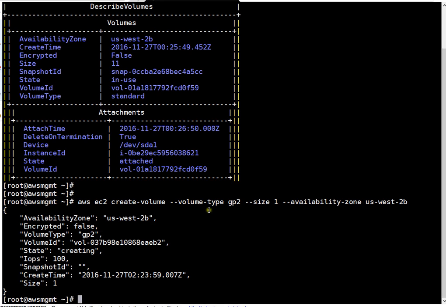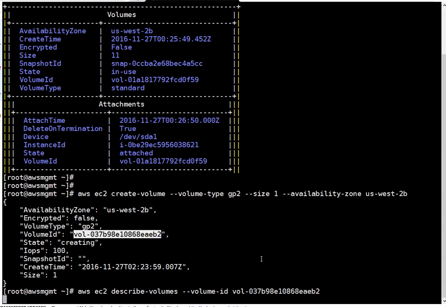Okay, if you see, volume creation started, state is creating. It's not created yet, but it is started. How you can check whether your volume creation is completed or that's still going on? To do so, friends, again I'm going to use describe volumes command, and here I'm going to specify volume ID, and this is the new volume ID. Pressing enter here.